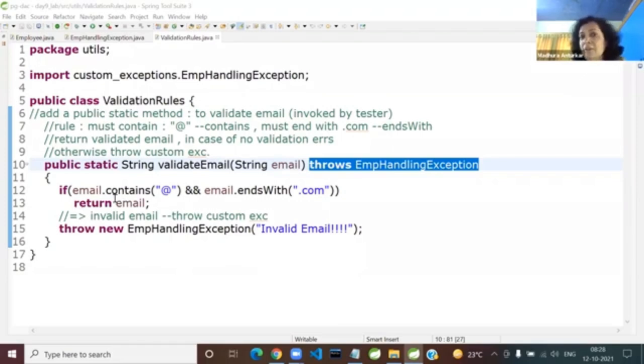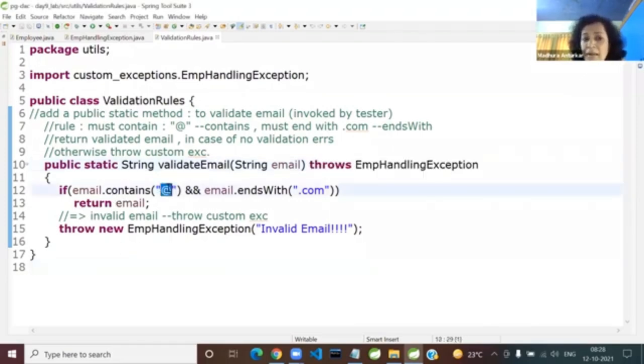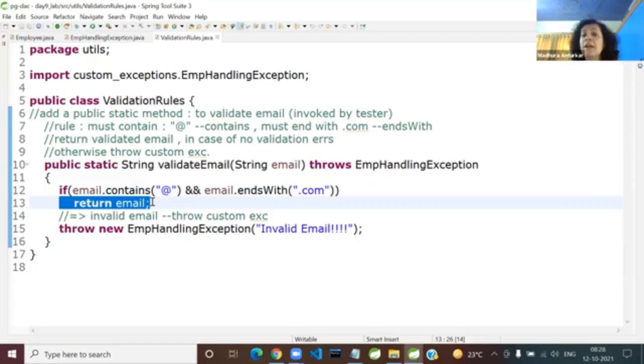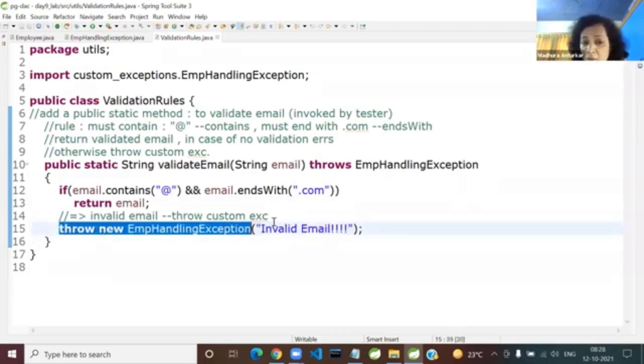So this involves a little bit of string handling methods. If your email ID contains @ and ends with .com, then I'm taking it as a correct email ID, so I'm returning the validated email ID. Otherwise, if it is not having either @ or .com, or both are missing, then who is throwing the exception to whom? This validation method is throwing the exception, as this is a user-defined exception. The programmer is throwing the exception. So this is about your validation method. Is everyone clear here so far?